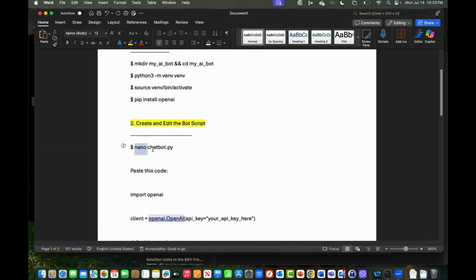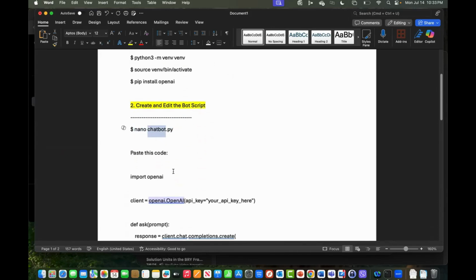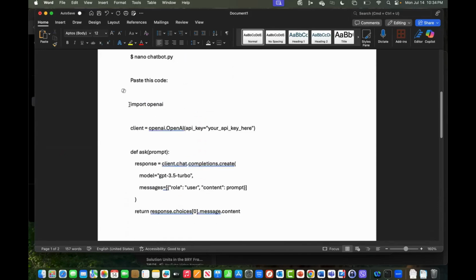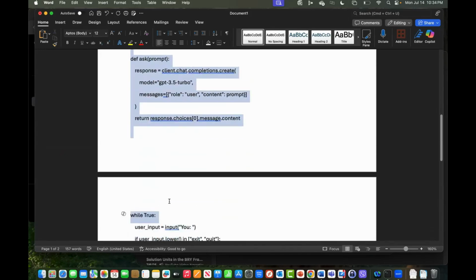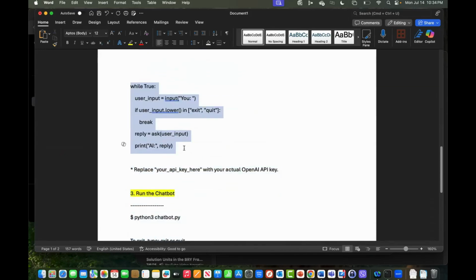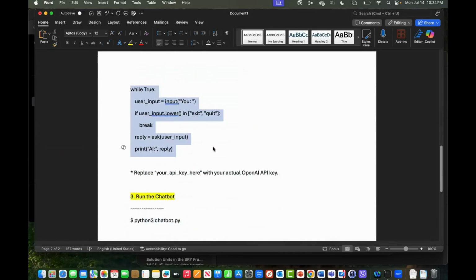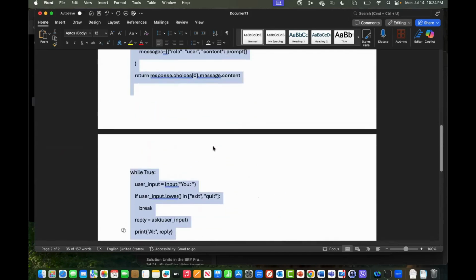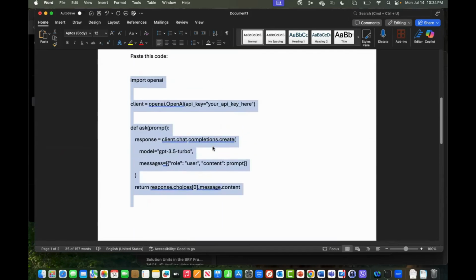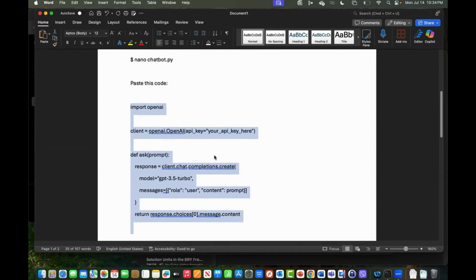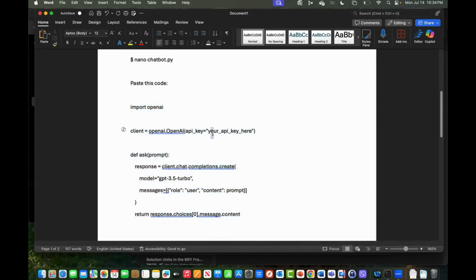Nano is basically creating a file, and you will need to paste this code. The code that you see here, you will need to paste it. Let me scroll down so you can copy it as expected. I will add the documentation in my notes below in the description so it's easy to follow. And the API key that we described earlier, you will need to replace with your own API key.